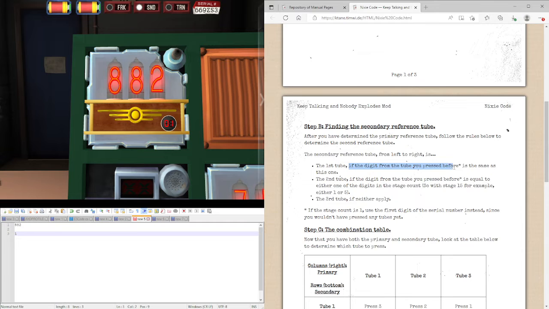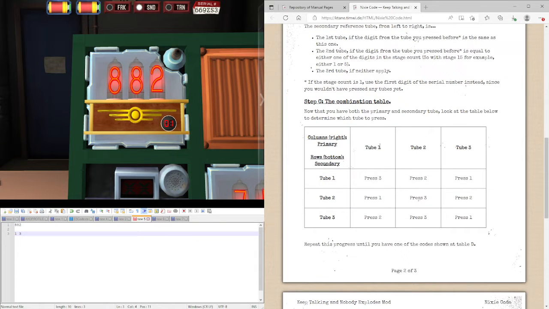If the digit of the tube you pressed is the same as the first tube, it's not. If the digit from the tube you pressed before, 6, is equal to either one of the digits in the stage code, 0 and 1, no. So we'd be using the third tube. To the right we have the primary tubes, 1 and 3, so we're going to press 2.